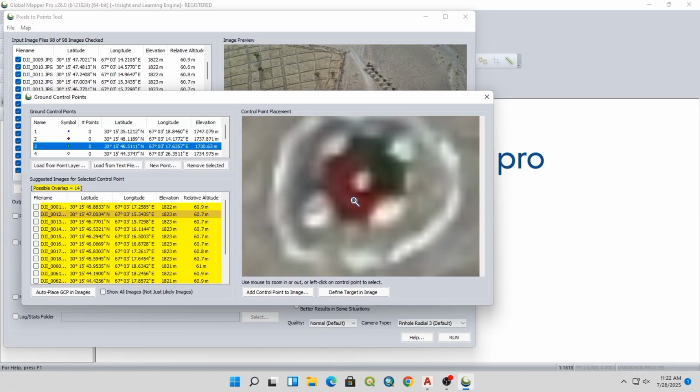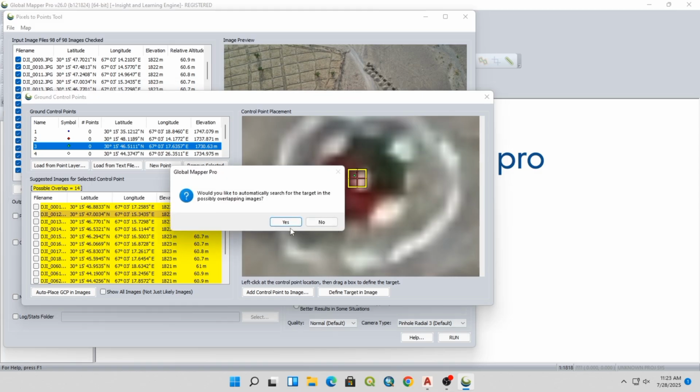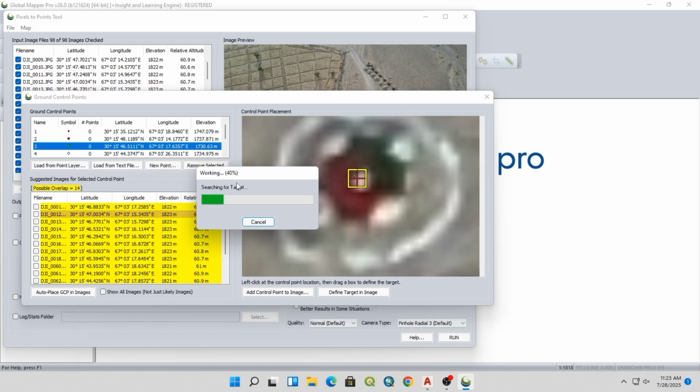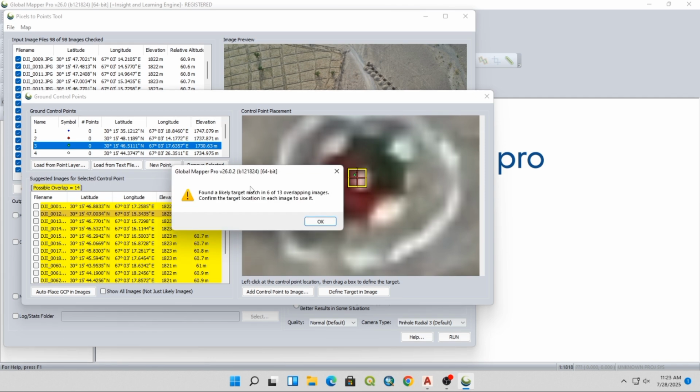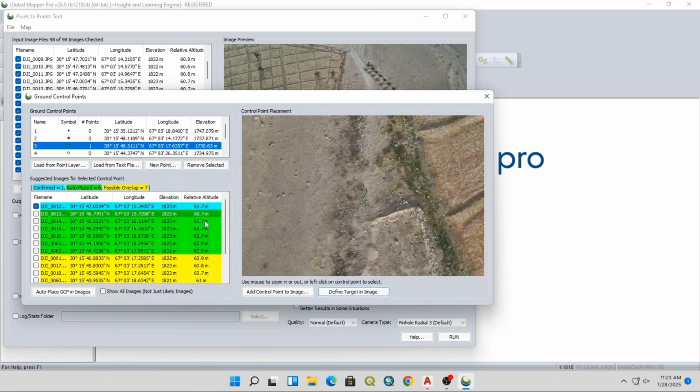Now we will find our GCP in the image and define target on image, and now we will zoom to the center and drag it. The module automatically searches for the target in the possibly overlapping images, so don't do this. I'm doing it to show you. So let's say we found 6 of 13 overlapping images.